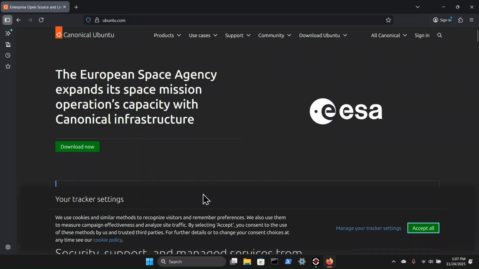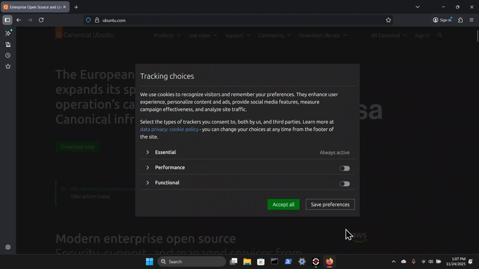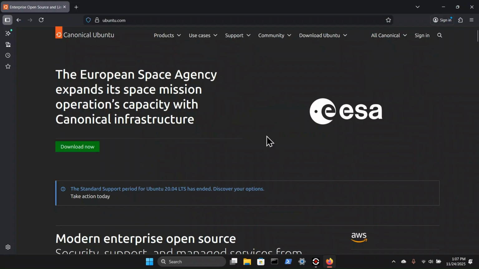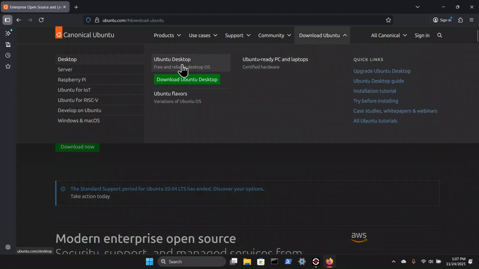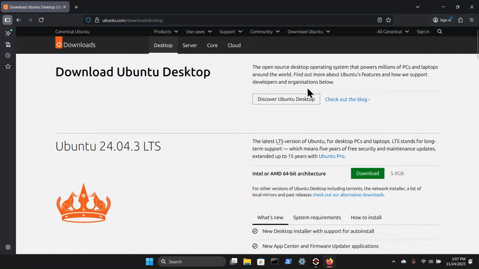And from here, it says your tracker settings. So I'm going to select manage tracker settings. I'm just going to use the essential, hit save preferences. And at the top here, let's select the download Ubuntu dropdown. And then under Ubuntu Desktop, we're going to select this button, download Ubuntu Desktop.